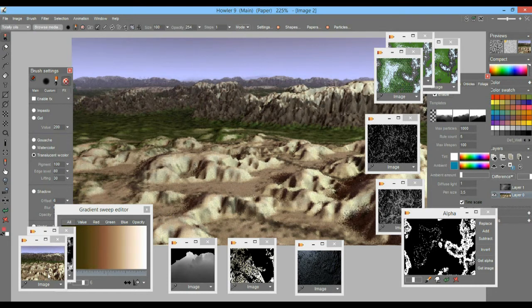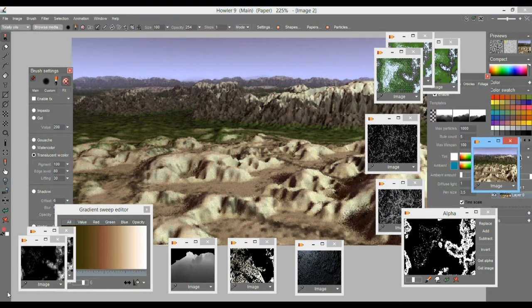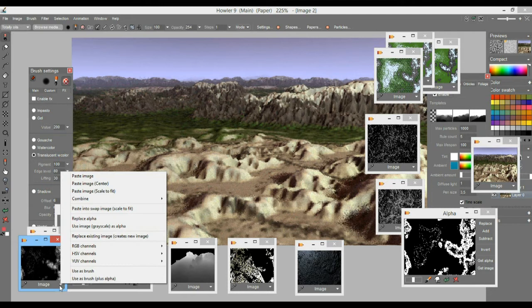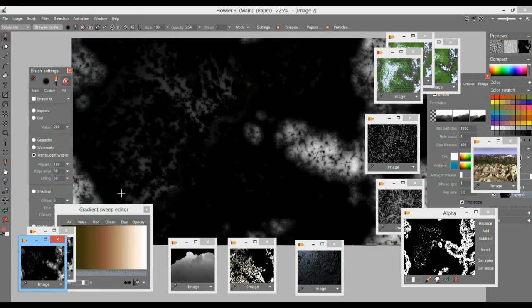And in fact, that's not the one I needed to store. It's this one. So I'm going to squeeze that in for the elevation map. I'm going to say scale to fit. There you go.